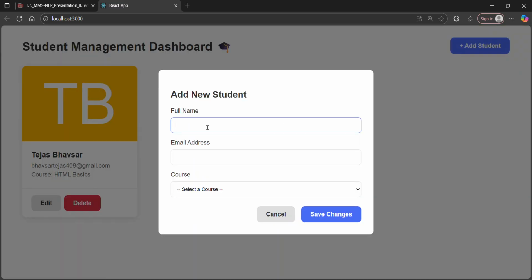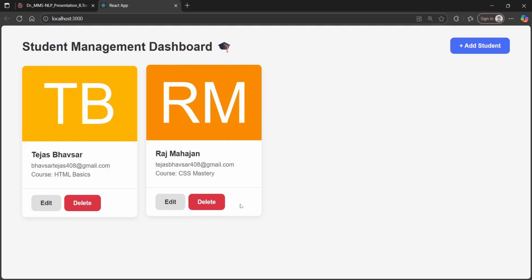If we enter the full name, like Raj Mahajan, then its email address, and then if he selects a course as CSS Mastery and saves changes, then here we can see that Raj Mahajan is added successfully.